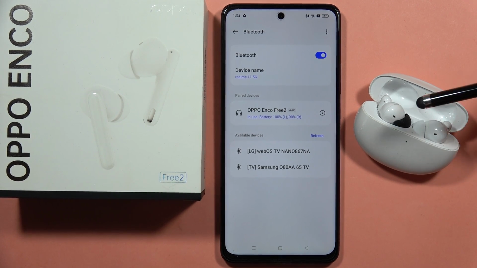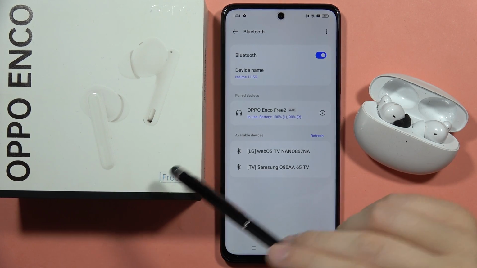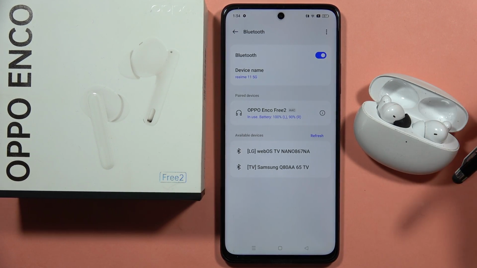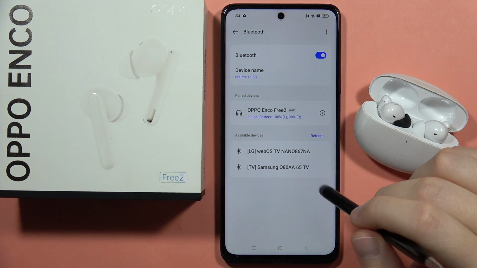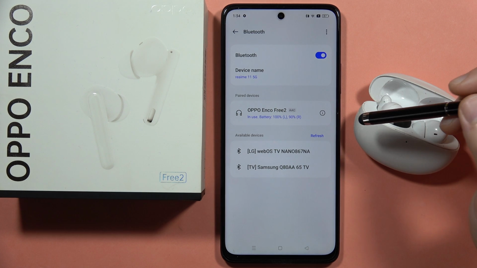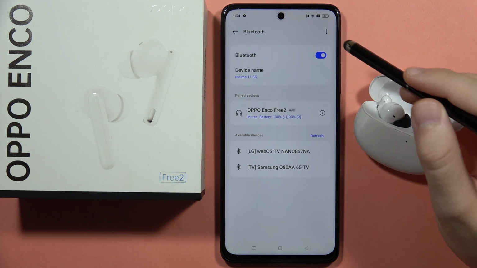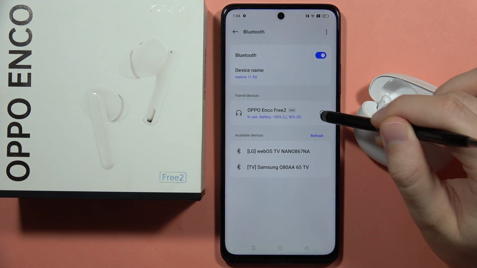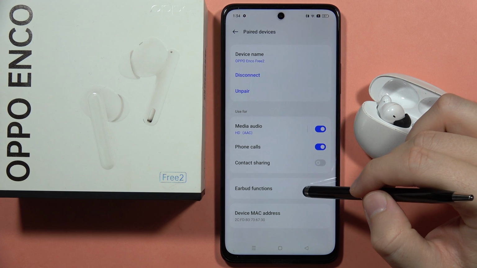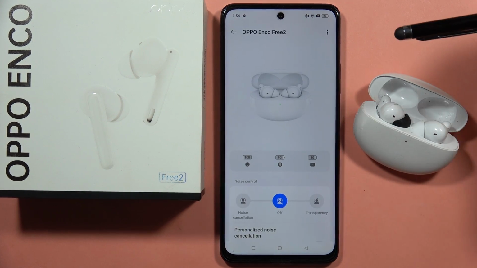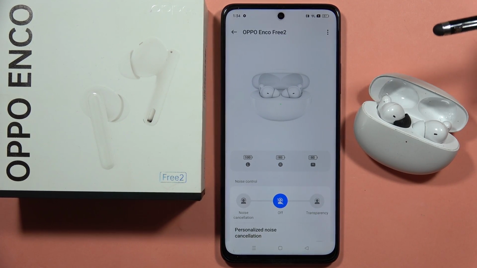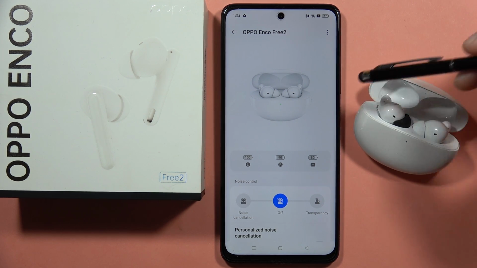Hey, let me show you all the best functions of the OPPO Enco Free 2 earbuds. And all of these functions we can actually find in the HeyMelody application, but when you are using the Realme or the OPPO phone, you actually can find this application by going into the Bluetooth settings, clicking on the information icon, and then selecting earbud function. So let's say that that's the first useful and cool function for the Realme and the OPPO phone users.